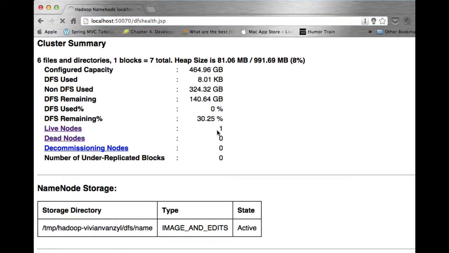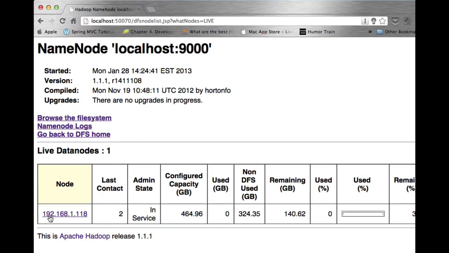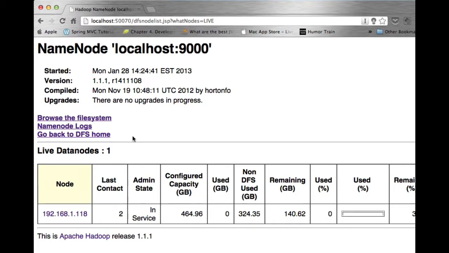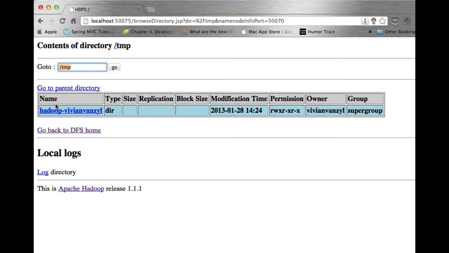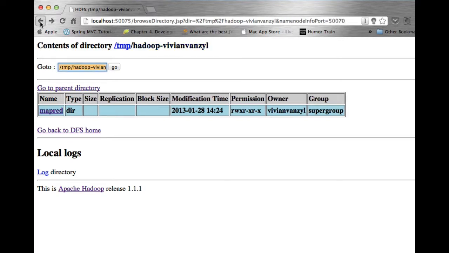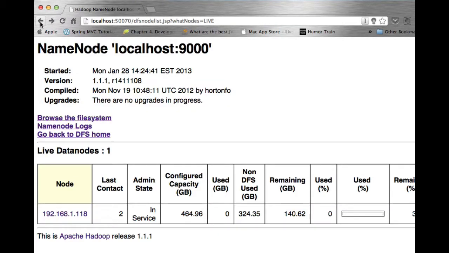We can see, hey, there's a live node in this cluster. It's 118, that's my local machine. We can see nothing's really used. File system looks good. I can go browse the file system. There's only a temp folder at this stage. There's nothing really in there. It's an empty file system.